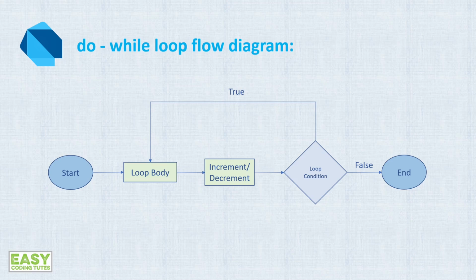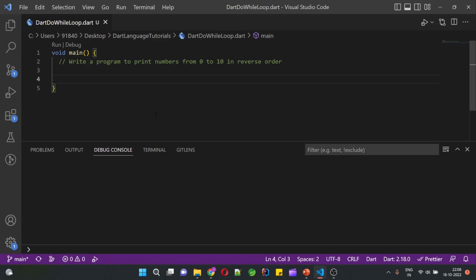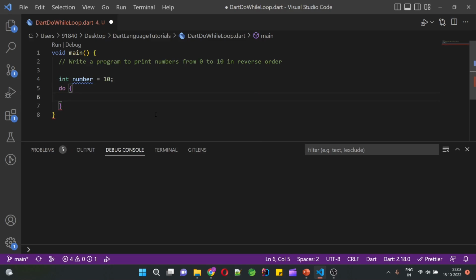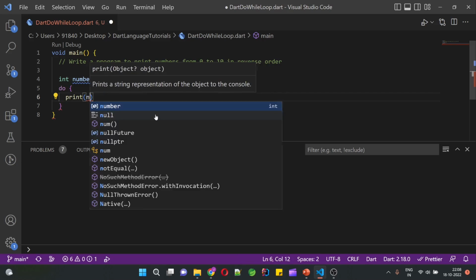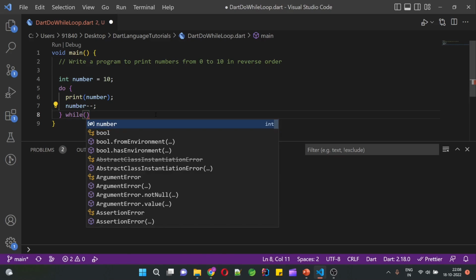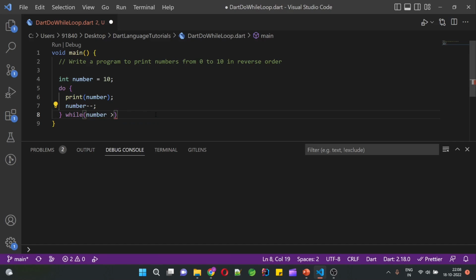Let's have one simple example to understand it. Let's write a program to print numbers from 0 to 10 in reverse order. So let's take one variable, int number equal to 10. Let's have a do while loop now. Let's print number. Now we will perform the decrement operation for this number, number minus minus. Then we will have the condition inside while: number is greater than or equal to 0.